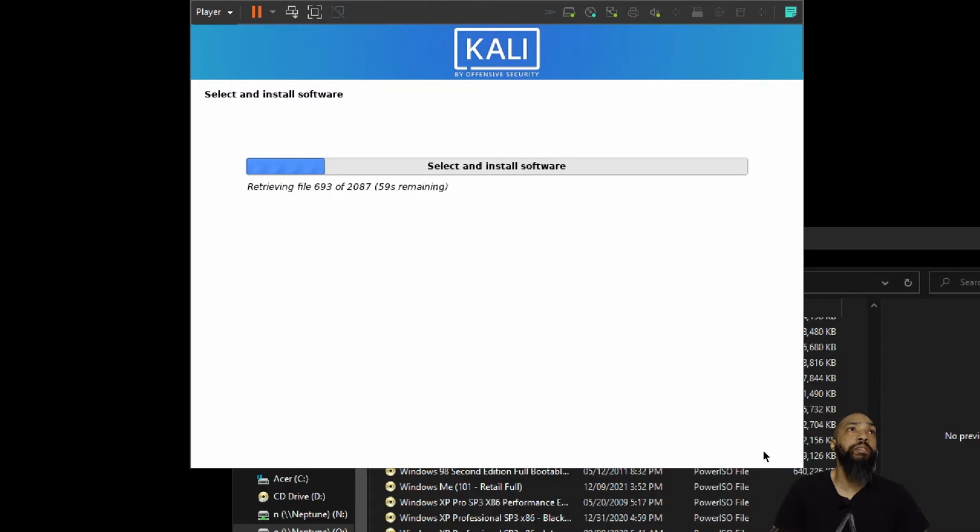So it's going to take a while. It's going to retrieve 2,087 files with 26 seconds remaining on that. Then we're going to do a select and install. It's selecting and installing software. I mean, there's a lot, but we're getting it. Okay, so yeah, it's just a little process here. It's going to take a minute. So it's retrieving the files, it's unpacking the modules and all that stuff. It's going to give us a nice fully functional desktop with all the default core tools that come with Kali Linux.